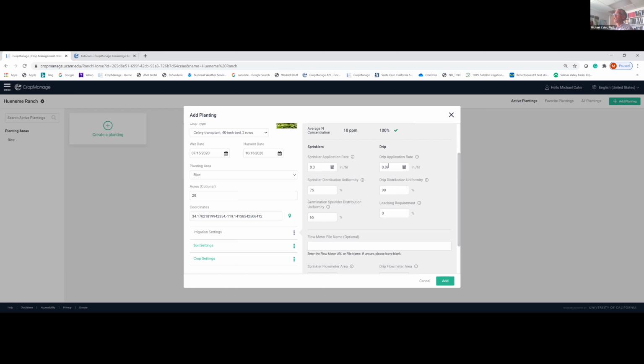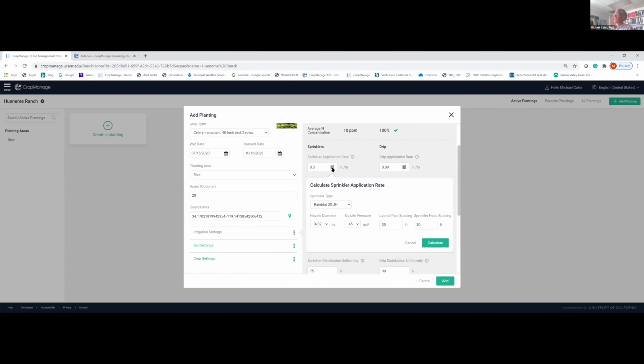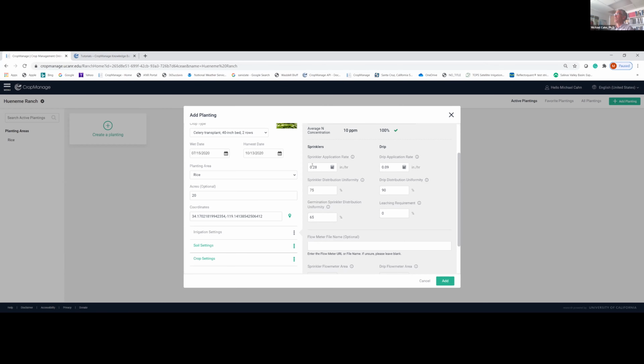So for each of your irrigation methods, you would need to know the application rate. Here's the sprinkler system. We do have a calculator for a limited number of sprinkler heads, and we plan to add more on that. You enter your nozzle size, pressure, and the spacing of those heads, and then you would calculate what your application rate might be. If you have a measurement of this, the flow meters, if you use those, they'll give you a sense of what your application rate is too.